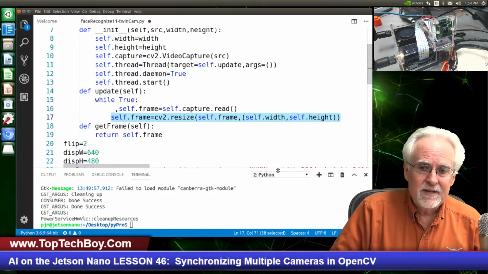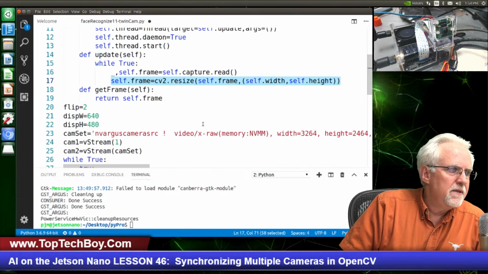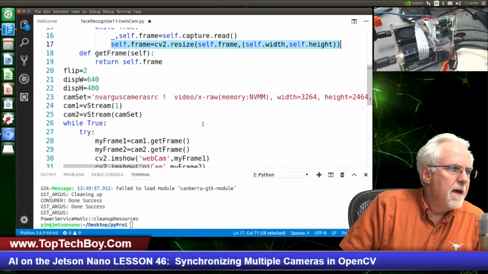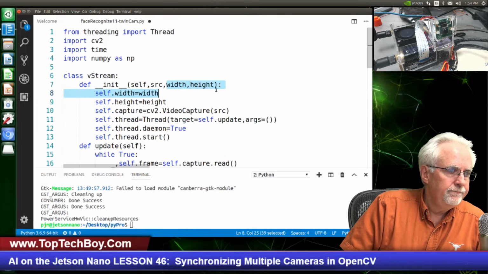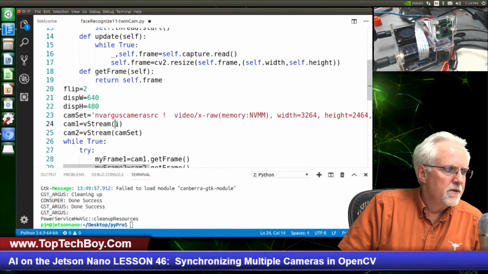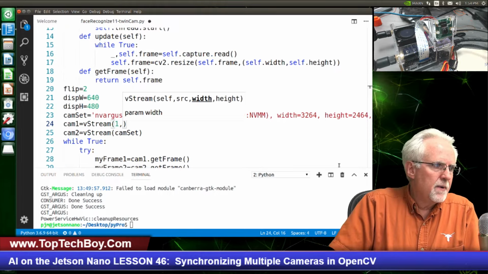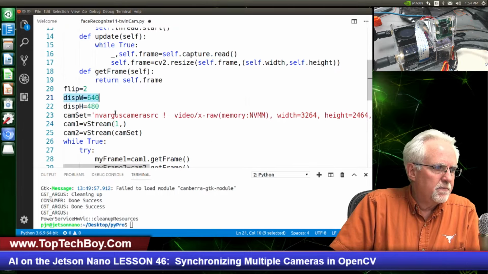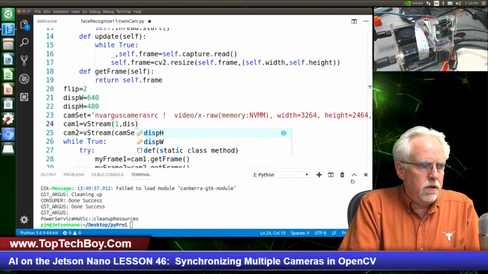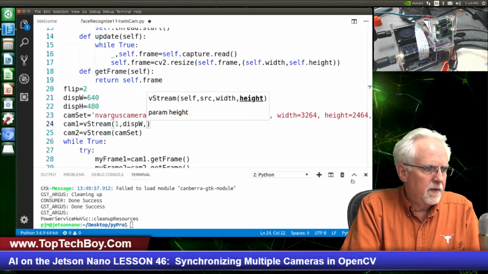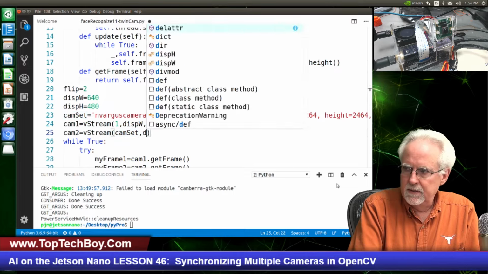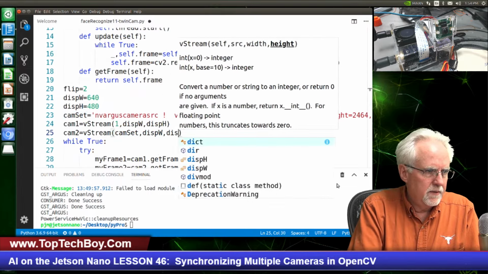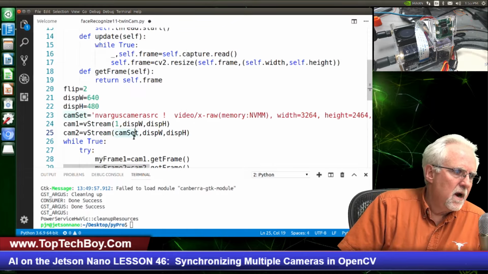So the bottom line is, at the end of this, they should both be the same size. Okay, but when I create that cam1, instead of passing it one parameter, I need to pass it 3 parameters. So then this would be what? Comma. Well, I've already defined the display width, so I'll pass it display width, comma, display height, and then comma, display width, comma, display height. Does that make sense? All right.